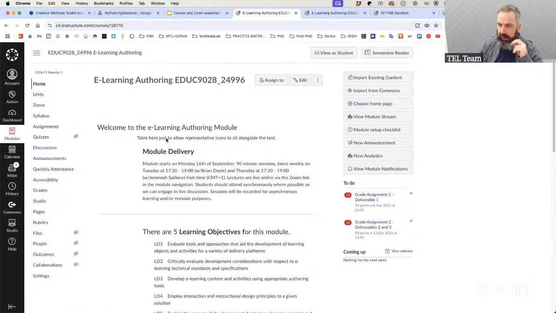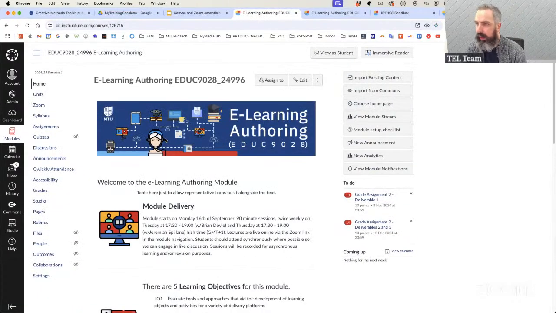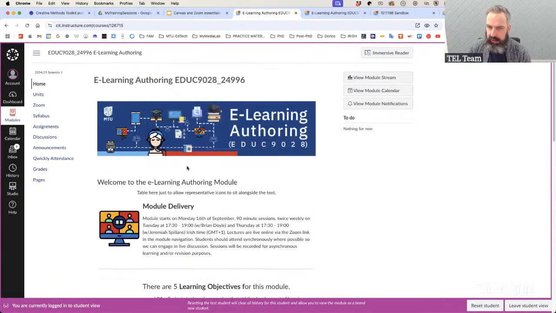So this is a course that I was co-delivering on this term, just to show you a different kind of layout. The last one had a number of tiles on the front page to navigate through. This one foregrounds core information like module delivery, learning objectives, and so on. I'm going to go into the view as student mode again here. And you can see there's a few more items in the course navigation, but all of them are relevant.